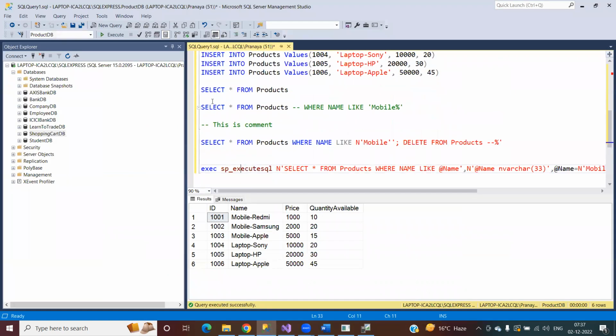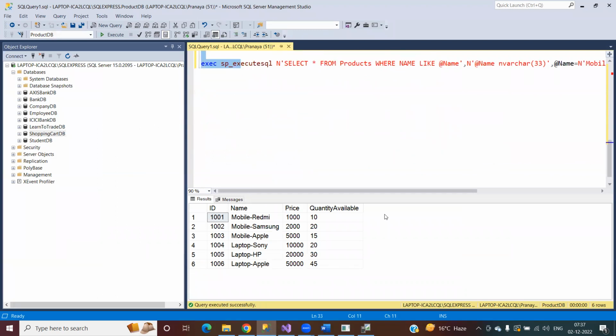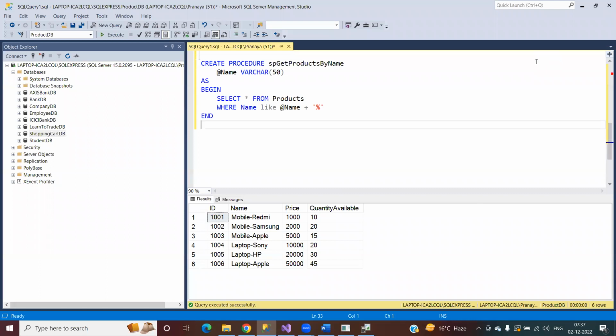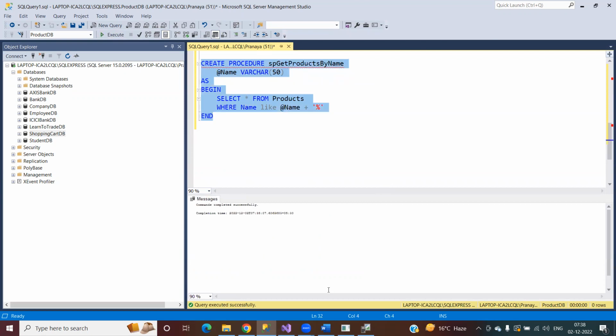So let me delete all these things. Let me create a stored procedure. See, this is a stored procedure. You can see GetProductByName, the stored procedure taking one parameter, and here it is using select star from product where name like this. This is my stored procedure. Let me create the stored procedure.